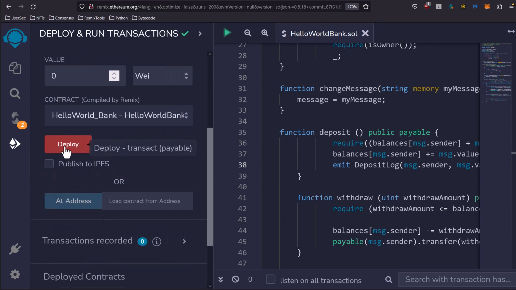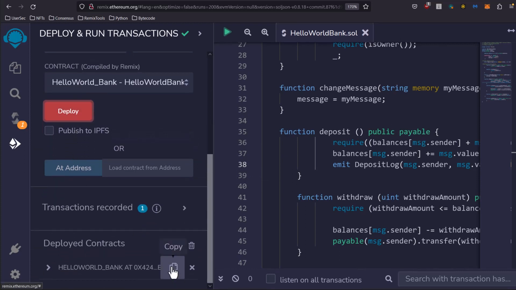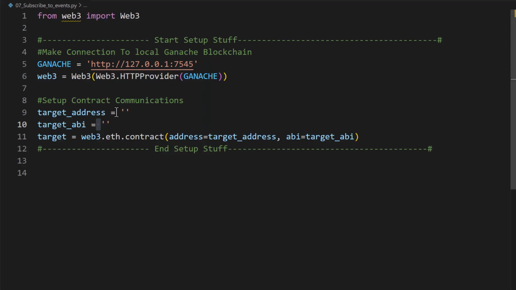Next up, we are going to deploy this contract. And then once we deploy it, we're going to grab the address. We'll paste it into our address field. And then we will grab our ABI.